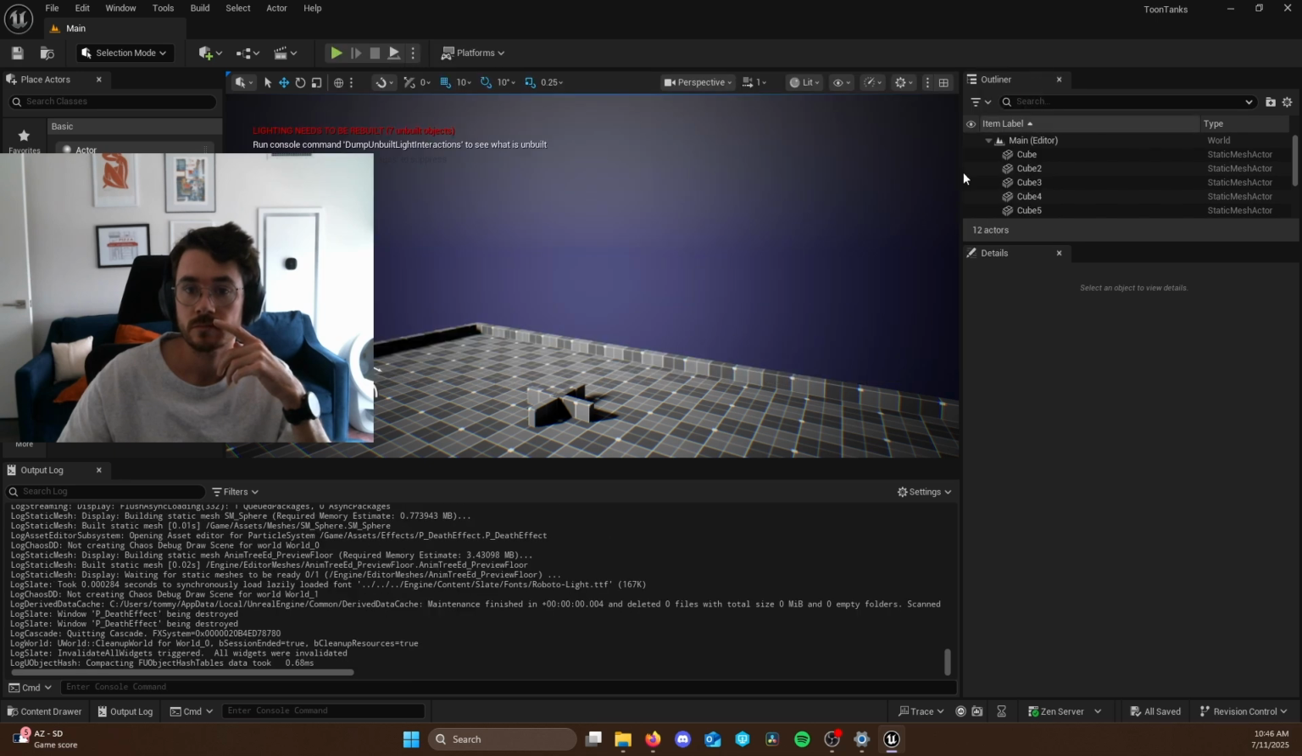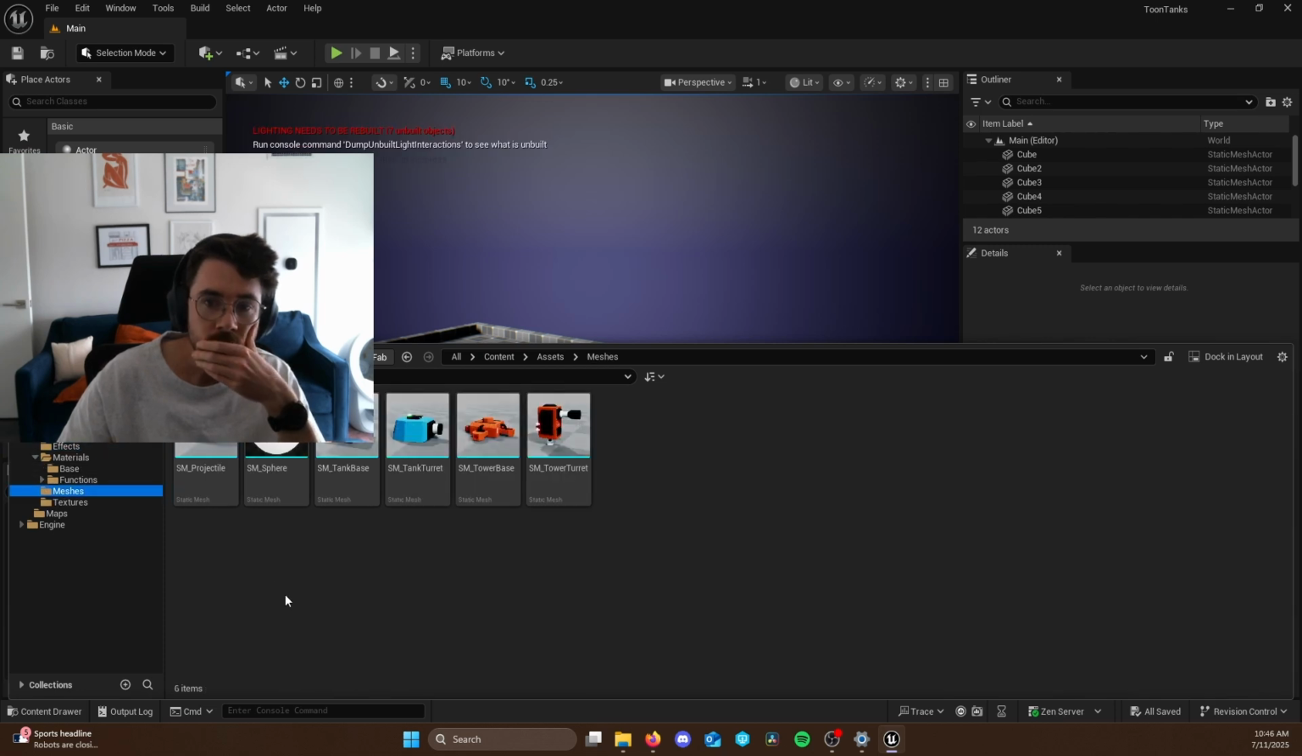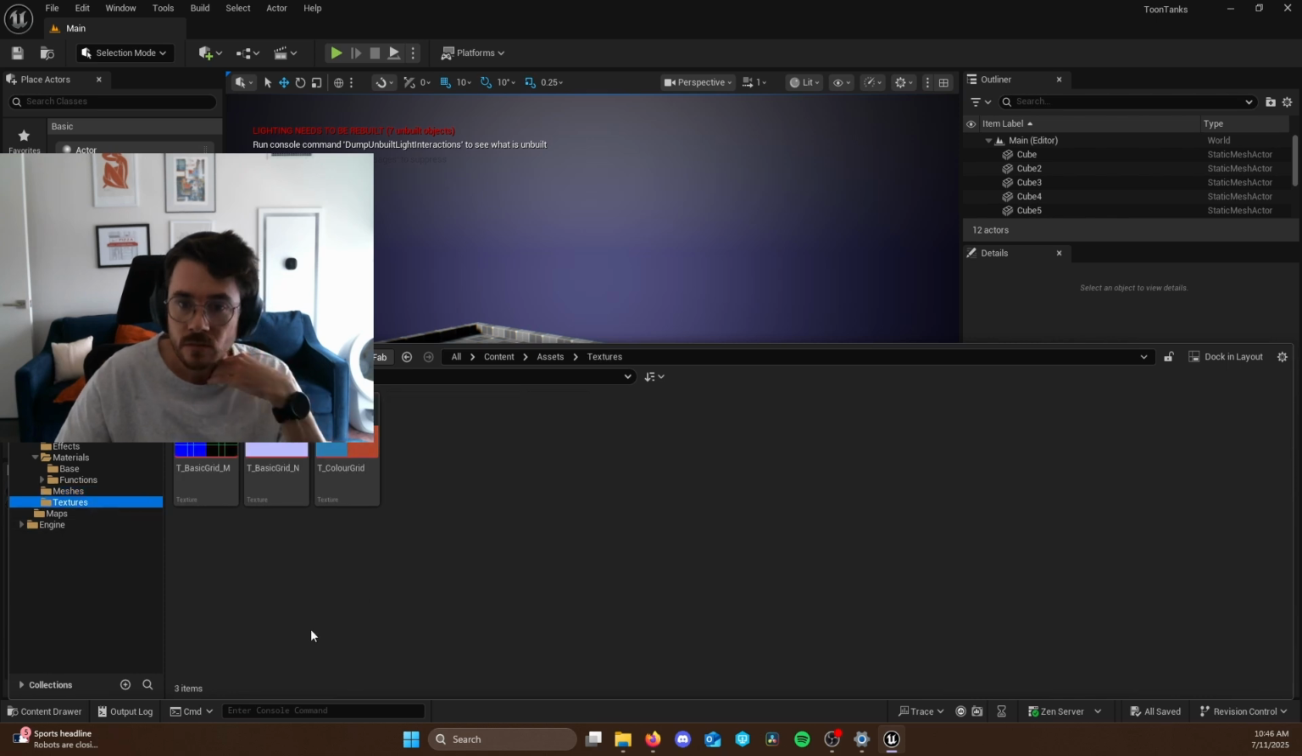A materials folder that is filled with materials that will be used with our meshes, and that brings me to the meshes folder, which contains the tank and the turret, both the base and the top part here, as well as a projectile and this sphere. And finally, we have a textures folder, which contains some textures for us. So these are the assets that we will need for this game project. So they're already provided for us in this project.